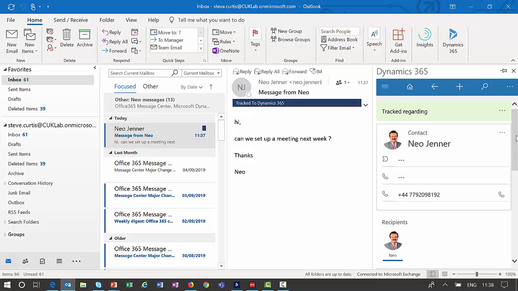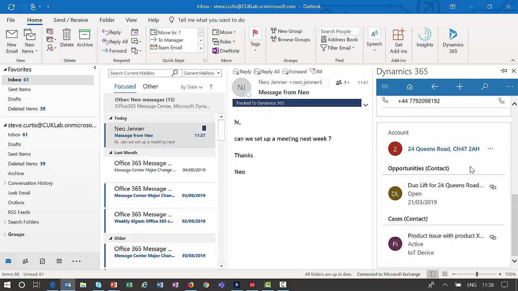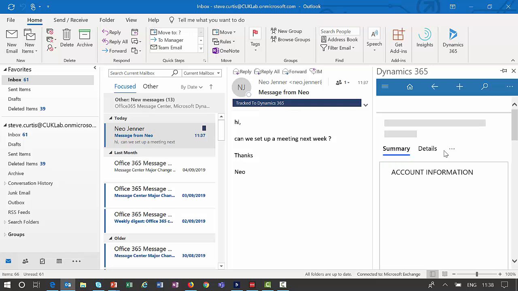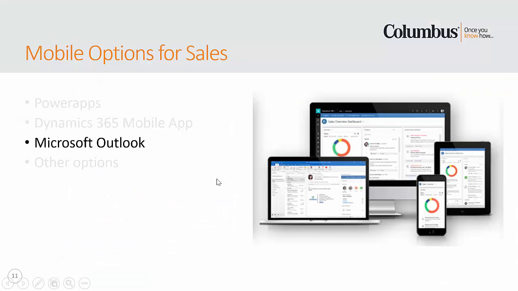So from a mobile perspective for a salesman, this mobile capability is very, very powerful and allows me again to open up any of those records and view them from within Outlook as well as within Dynamics 365. So we've had a little look at the mobile application. We've had a little look at Microsoft Outlook as a mobile option for you.